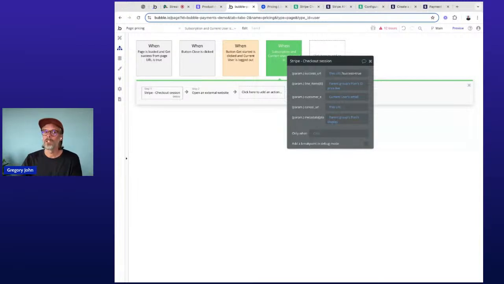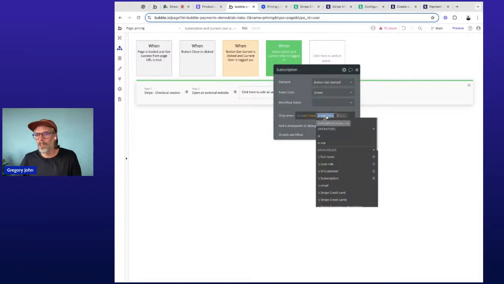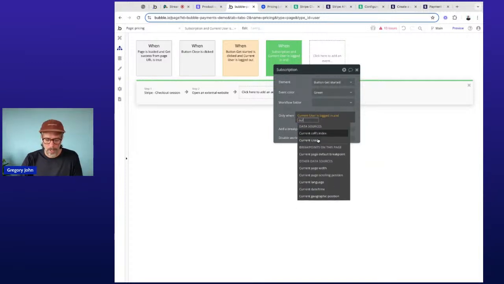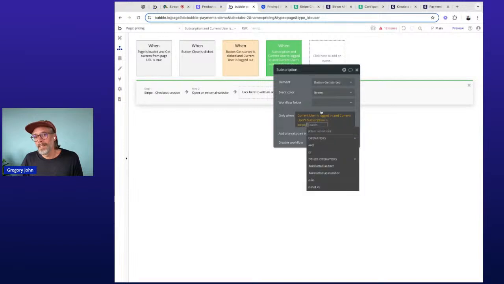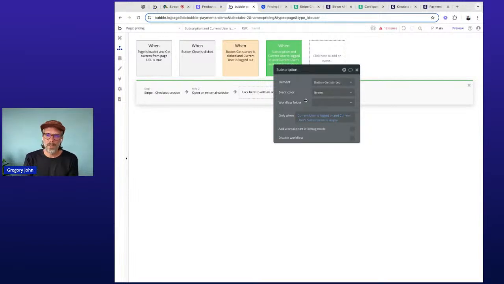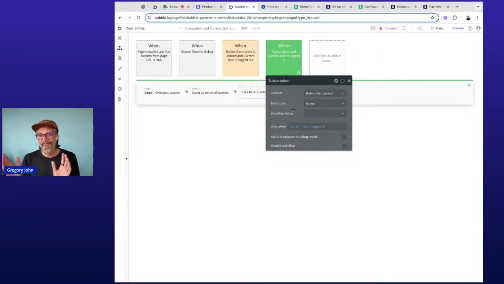The only thing you'll need to do is check if they already have a subscription associated with them. So it would be something like current user's logged in and current user's subscription is empty. So you'd want to make sure that they don't have a subscription, or you delete the subscription first, but that's some logic for you guys to figure out. So that's the only caveat, is that you want to delete their subscription at some point.